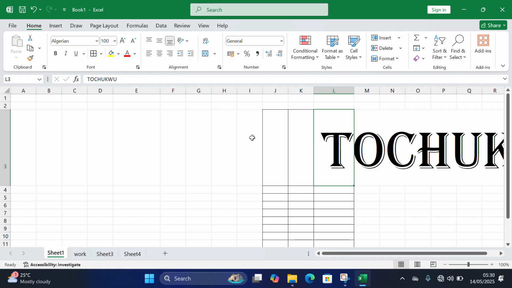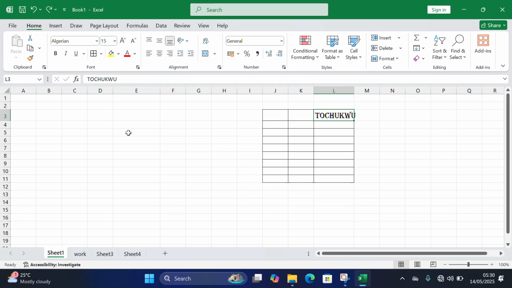It will give you the size of the 100, right? So let's take it back with Control Z. So here is your bold. Once you click on it, the text becomes bold. Italicize it, underline it.